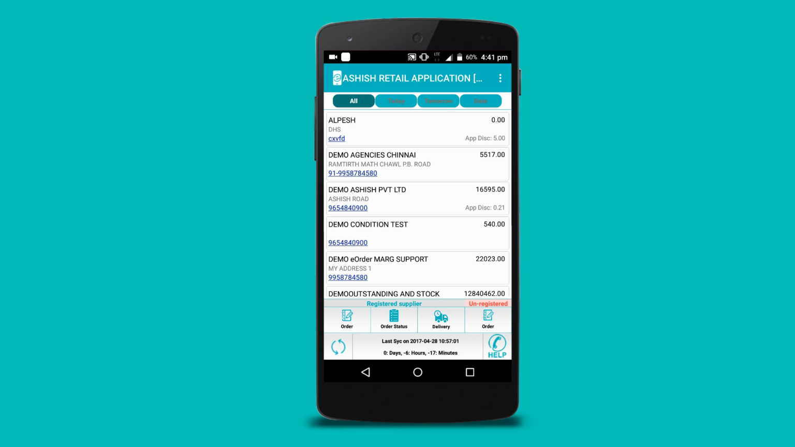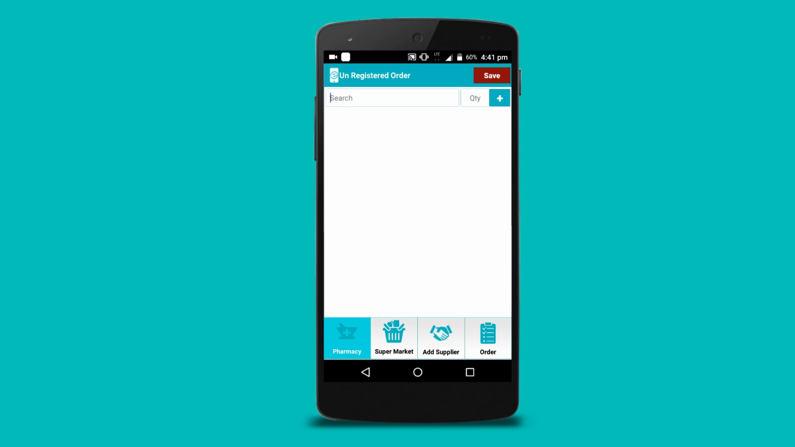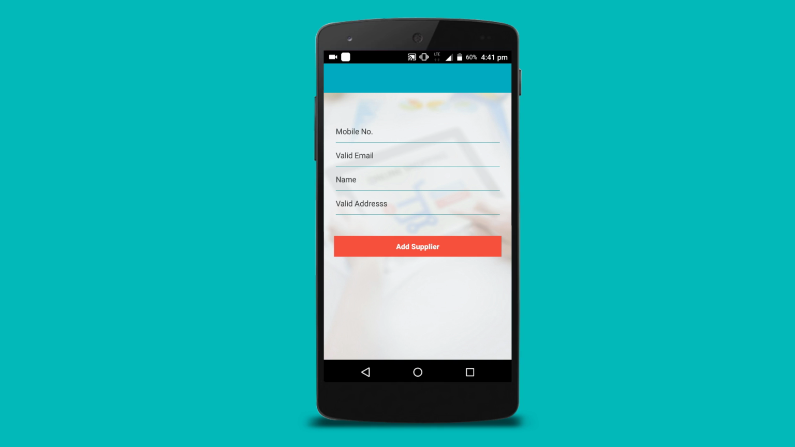Now let's come to the next section, unregistered suppliers. To place an order to an unregistered supplier, we'll tap here. Firstly, you will tap on add supplier. If you know of any supplier who doesn't use Mark software but you want to place an order to him through this app, you can define the details of that supplier over here. Then whenever you place an order to him through this app, a message, that is SMS, will be sent to him on his mobile number, which you fill here. So let's see how. Firstly, you will fill the details of the supplier, then tap on add supplier.